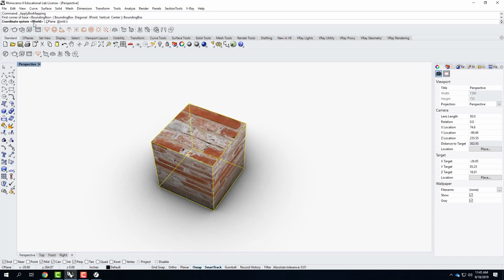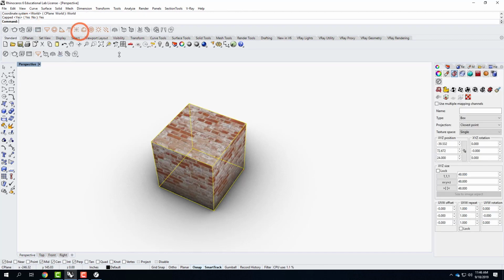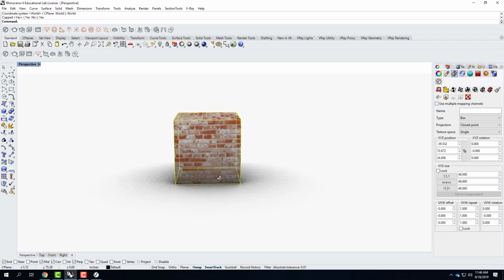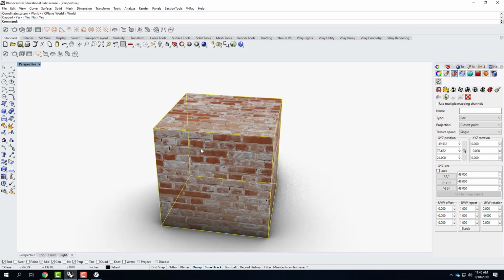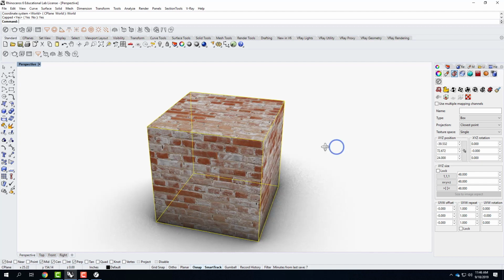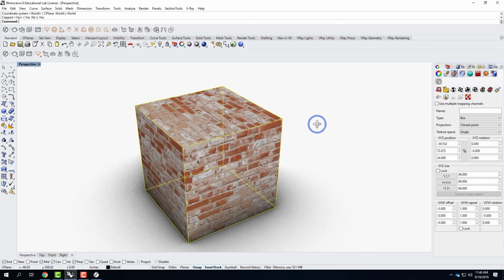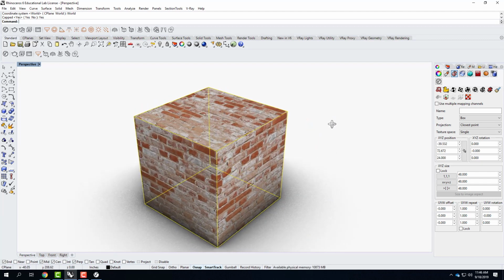It's going to ask me the coordinate system. We're going to stick with just the world coordinate system. That's just fine. And do I want this to be capped? Yes or no? Do I want there to be a top on it? Yes, I do want it to be capped, so I'll go ahead and do that. And you can see that as soon as I do that, with the basic box texture map, this already looks a lot better than it did before.